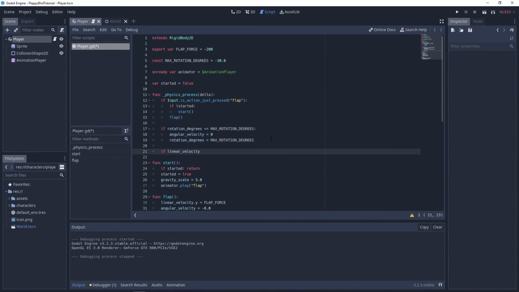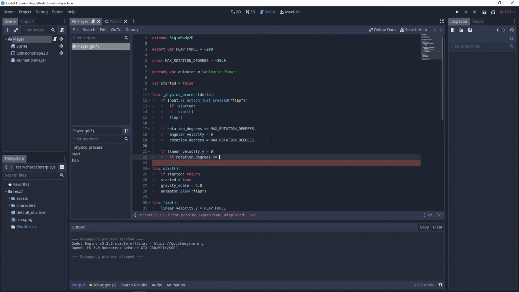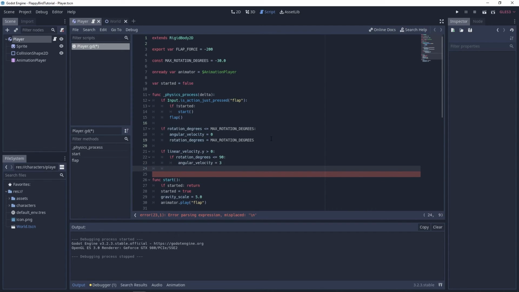If linear velocity dot y is greater than 0, and if rotation degrees is less than or equal to 90, that means we haven't reached the limit yet, so we'll keep rotating. So we'll set our angular velocity to 3. And if we reached 90 or we're over 90, we want to stop. So we'll say else angular velocity is 0.